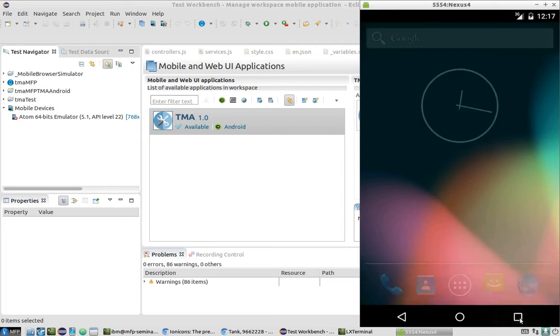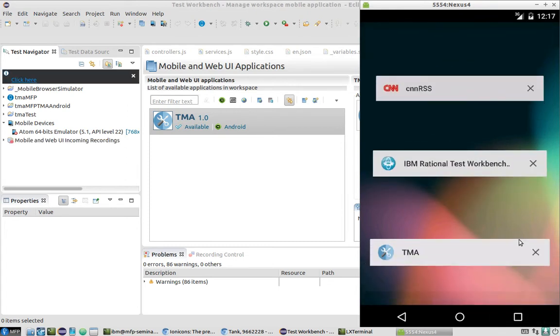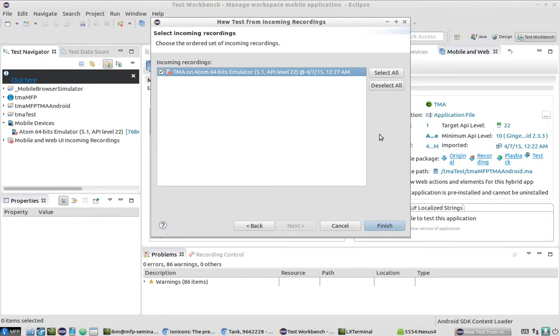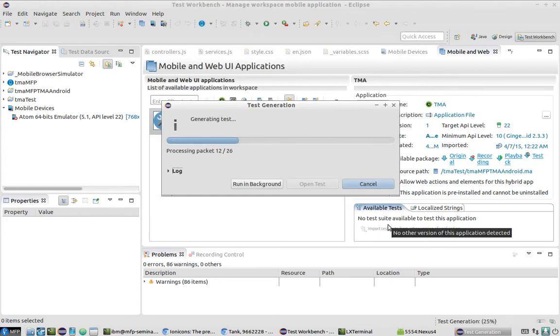So basically we can close the app because we do not have any close button, as you remember, inside the app. But anyway, in the same moment we closed our app, we should see that our recording actually is available for saving and further test generation. So we can click on it right here, specify the test name like test1. And then based on this recording, we can automatically generate a test by clicking the finish button.